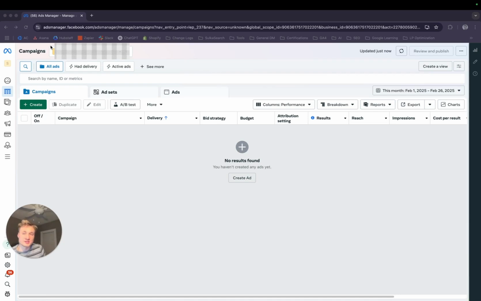All right, y'all. I'm going to show you how to set up a cost cap campaign in Meta Ads. Some call it a manual bidding campaign. It means the same thing, but the goal of this campaign is to control your costs and cover your downside and give Meta a cost per purchase goal for them to optimize around when you're running ads on Meta.